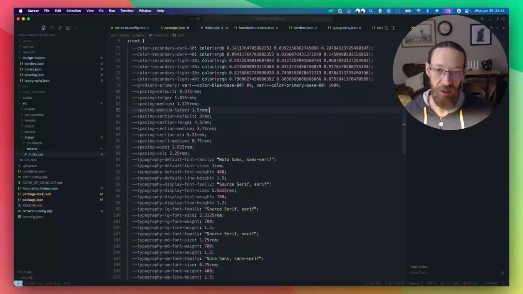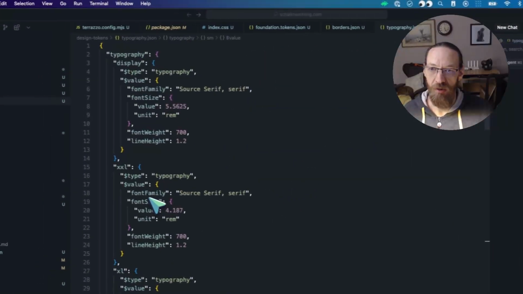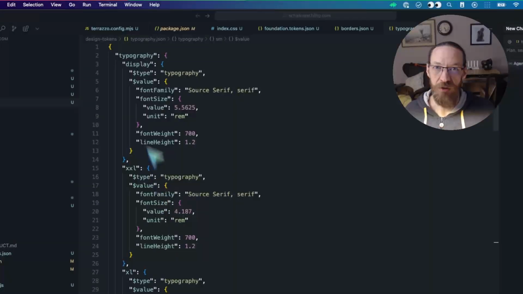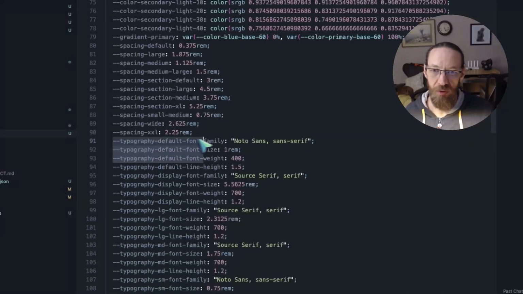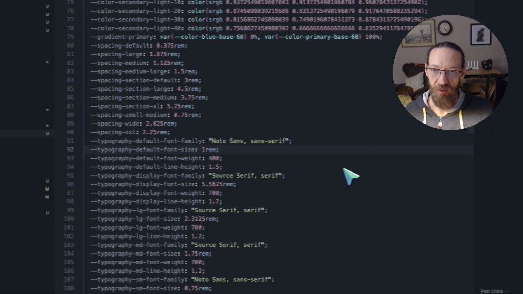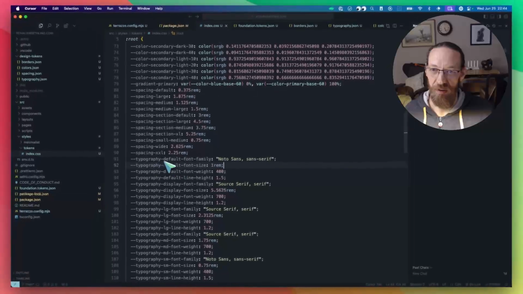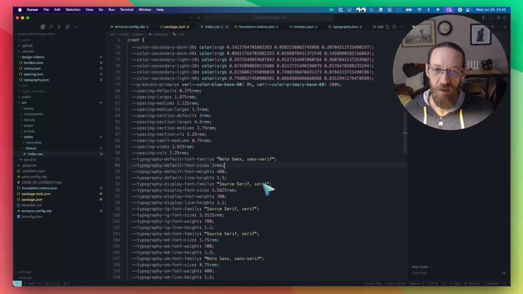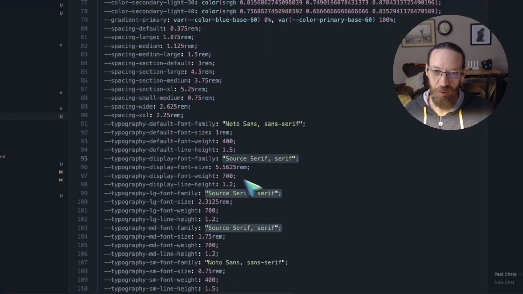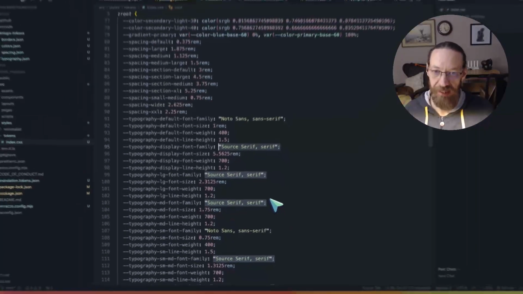Now here is, again, one thing. So right now, what it's doing with our typography tokens, so if we go here, you can see it's kind of expanding all of them. So for each one, it's creating its own custom property. So default font family, default font size, default font weight, default line height, and then display font family. But you can, for example, see there's quite a lot of them that's just duplicating now.